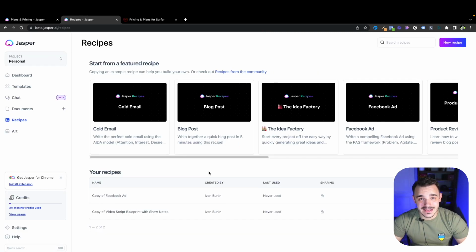Now, the last thing that I would like to cover, and this is really amazing, is the recipes. Recipes are basically crowd-created templates that you can take advantage of and implement in your system while you are working with Jasper.